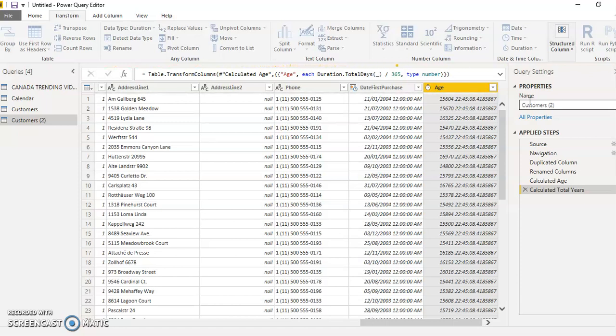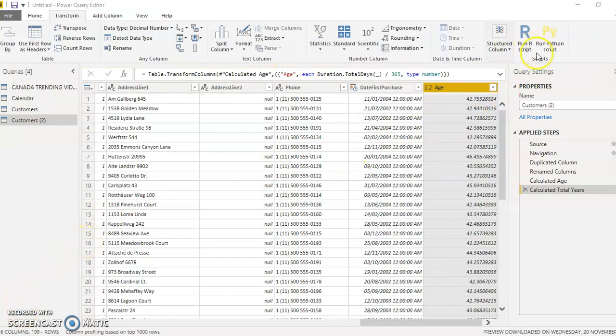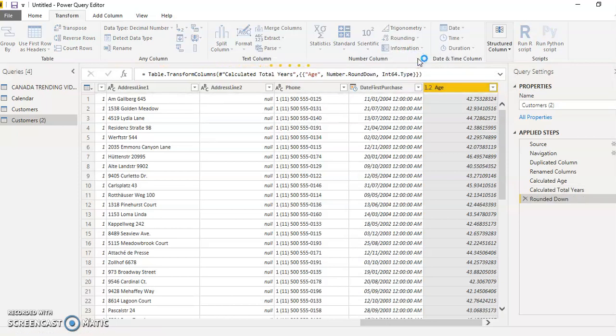Let it apply the steps. This is total years. Now somebody's age will not really be like this. You need to do rounding down or rounding up. You come here, you click on this. But for age, we will not do rounding up, because if you do rounding up, instead of having 42 years, what you will now have is 43 years. So let us do round down. Round down will give us the actual age of that particular person.